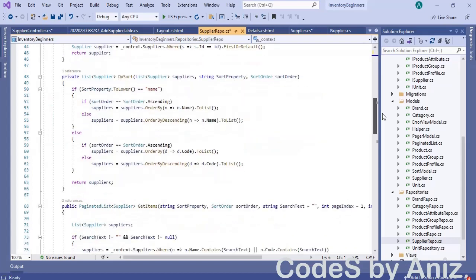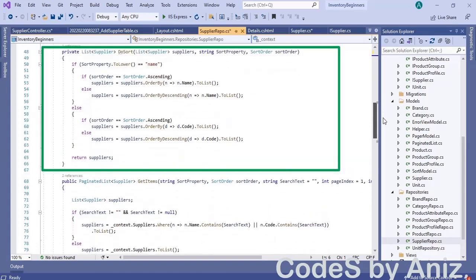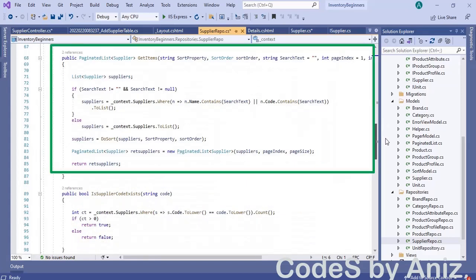And after that, we will move on to the doSort method. This is a slightly complicated method and I had uploaded a separate detailed video on how sorting is done for this project. So I kindly request you to watch the sorting video to understand how this works. Then let's move to the getItems method. This method also follows the same prototype. So if you go through the sorting video, you will get a better knowledge on this also.